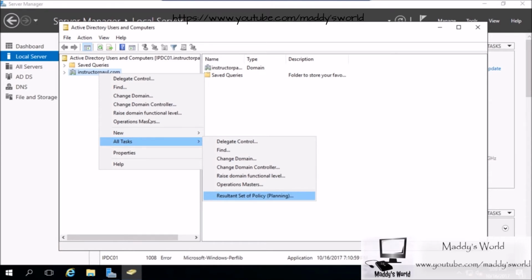You can do the resultant set of policy, which allows you to see what kind of group policy objects are being applied to this domain or whatever object you're clicking on. We're going to get into more of that later again.